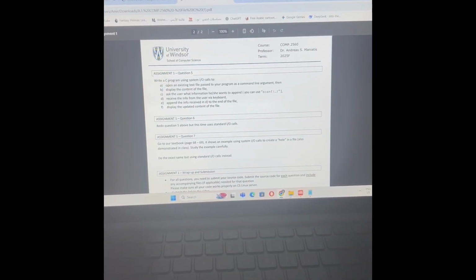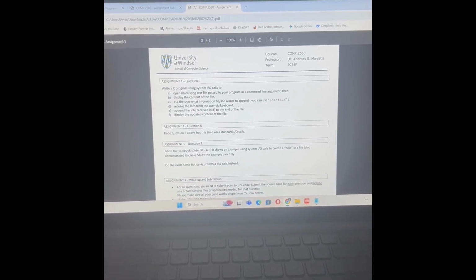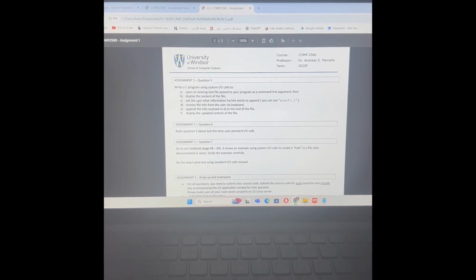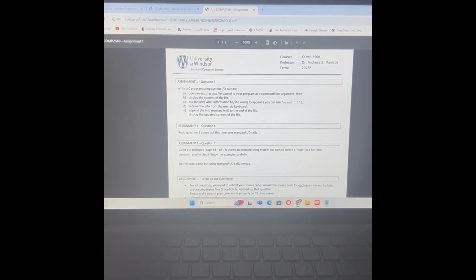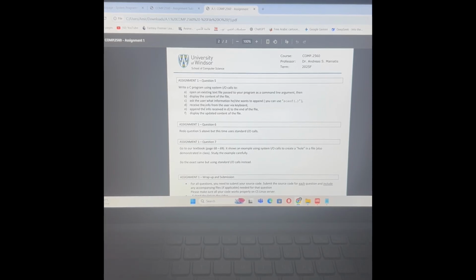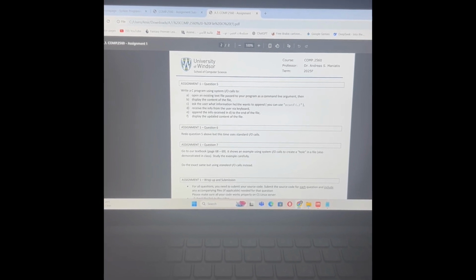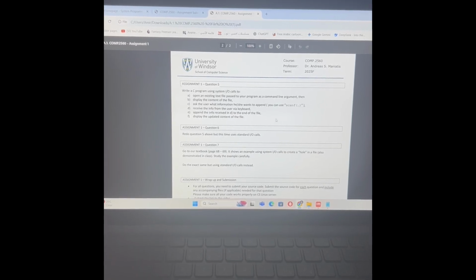Question number 5, where he said for me to write a C program using IO to open an existing file based on the program command line, and then display the content of the line and ask the user permission to add what I want, then receive the user input from the keyboard, then append the received input, and then show it again.